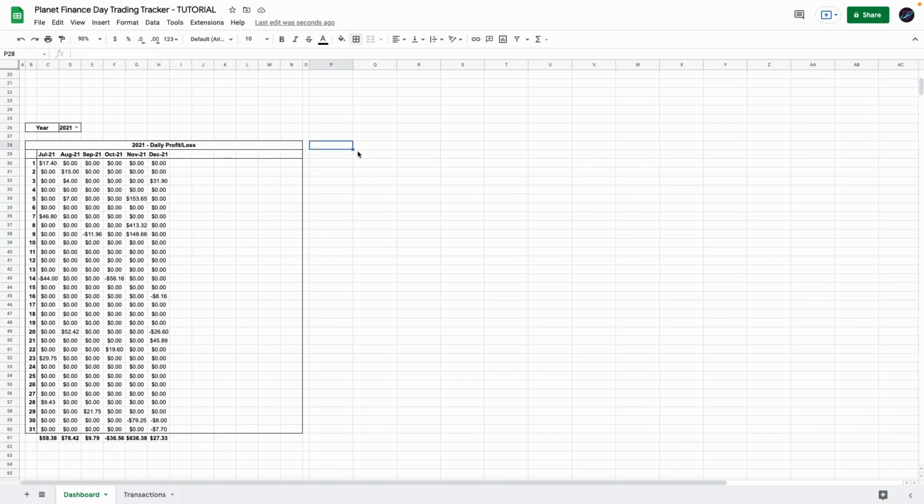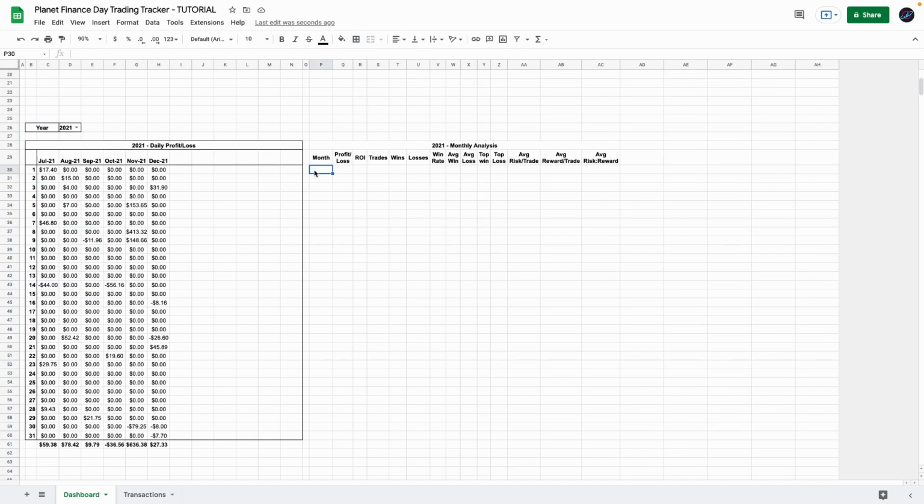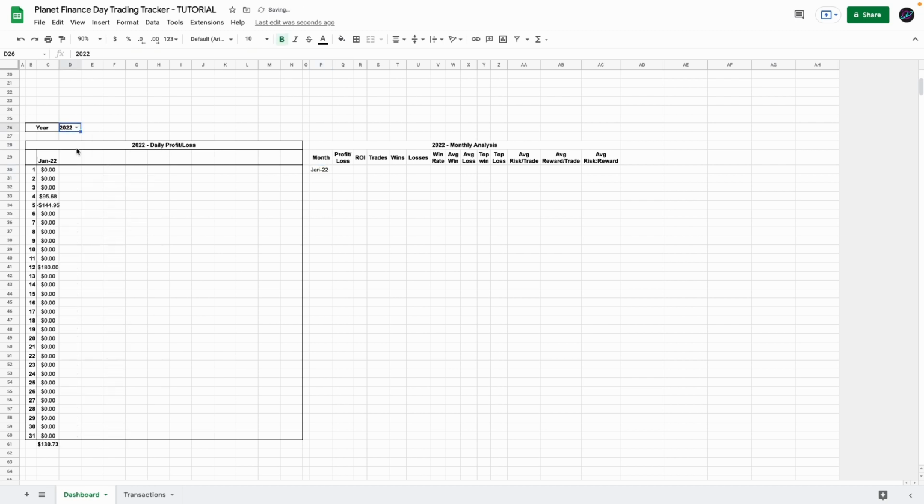So now we're going to work on the monthly analysis table. So again, we're going to link it to D26, which is the year. So in cell P30, we're going to use the exact same formula that we used in cell C29, but in this case, we're removing the transpose because we want it to go down vertically instead of horizontally. As you can see, again, we get all the months, and whenever we change this to 2022, the months will change for both daily profit and monthly analysis.